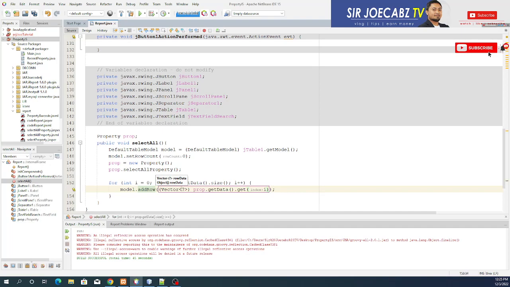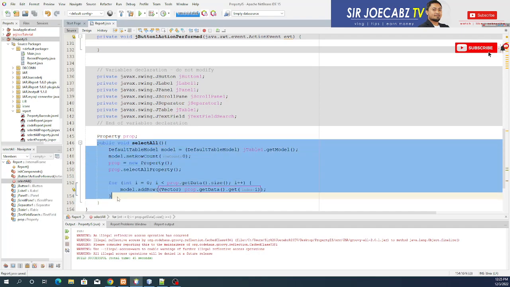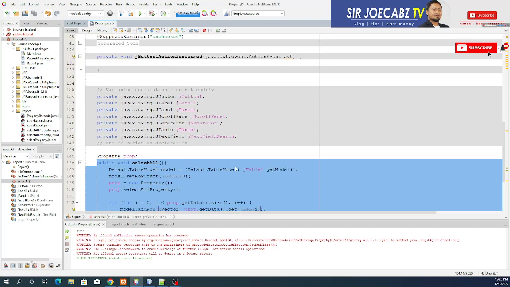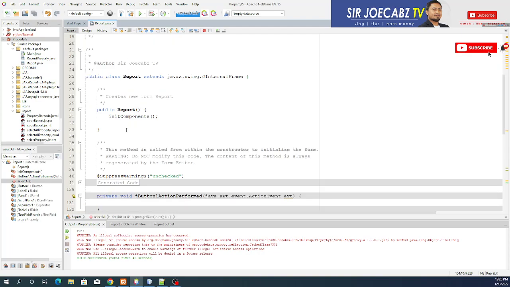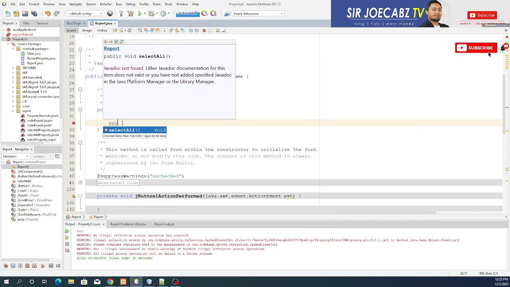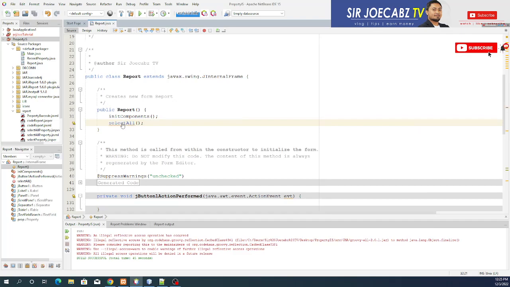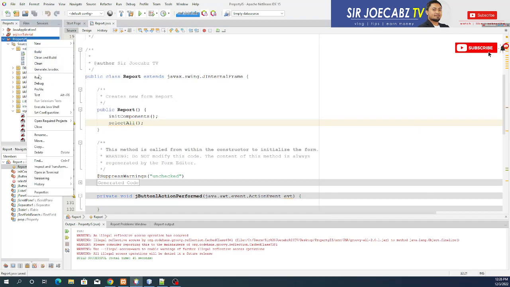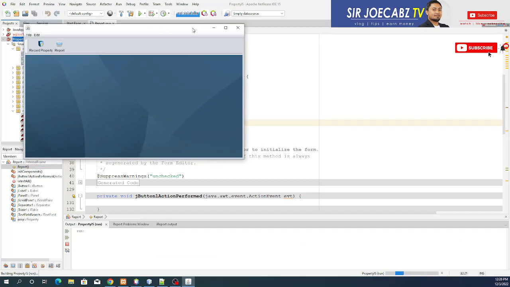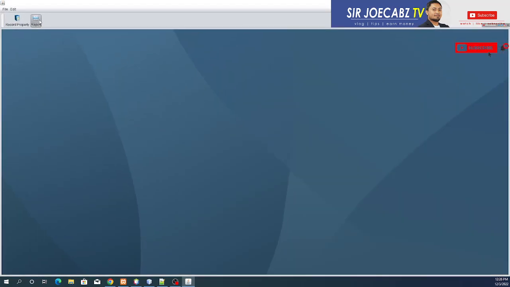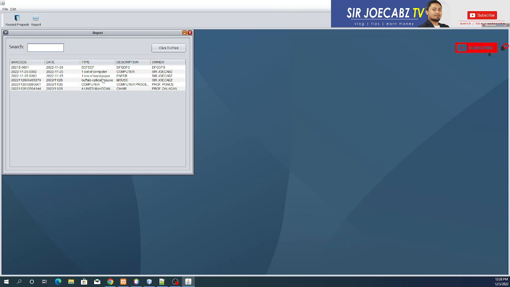So I think I don't need this one. Yeah, save, and then we have now this method. We will put this method once we open the form. So put it here, call the method here, the select property, select all. Okay, try to run the code or the program. When you run the program and click the report, it will display all the information here.